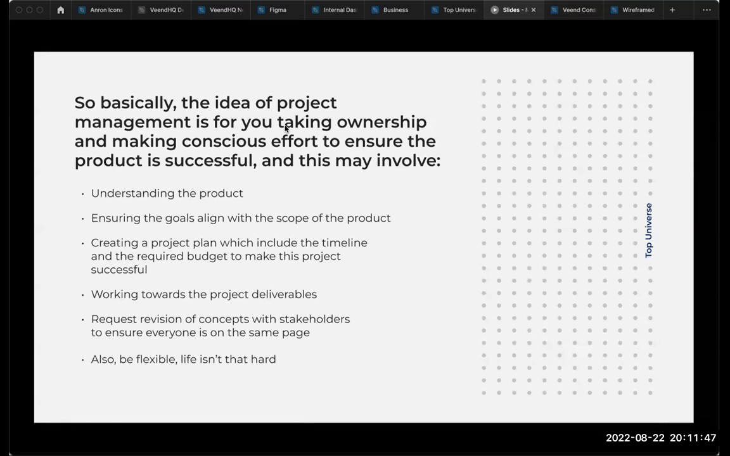Then also you need to create a project plan, which will include a timeline and required budget to make this project successful. This applies both to in-house designers and even those who are freelancers. So when you get a job or a freelance gig as a designer, one of the first things the client will ask you is, okay, what's your budget or what's your price range? We'll still talk about the business of design later on, but this is just trying to tell you that you have to manage yourself effectively. You take cost.